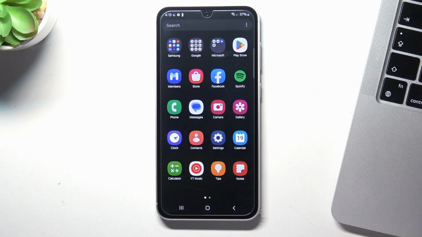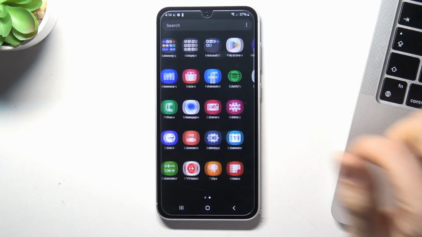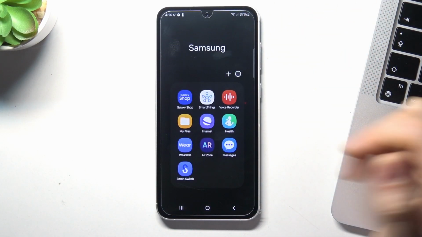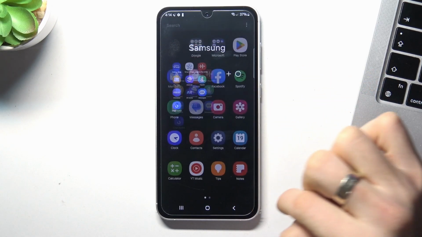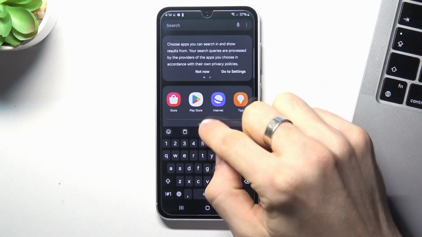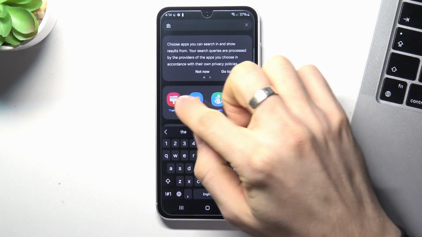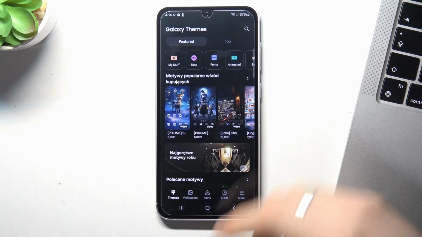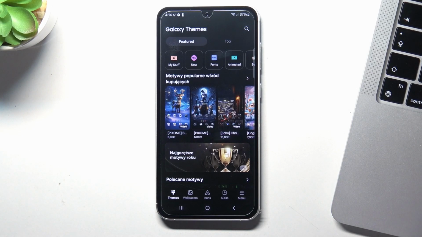To do it, you need to open the settings. Not the settings, but the main menu. In the main menu, find the Themes application. You can find it in the Samsung folder or just find Themes in the search. You can open it using the settings, of course.